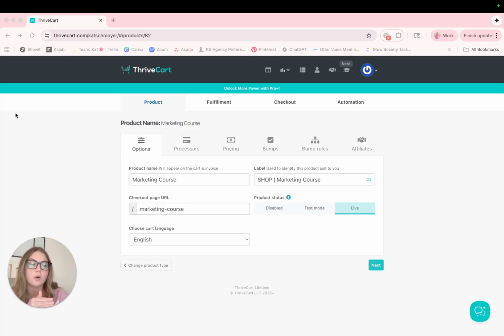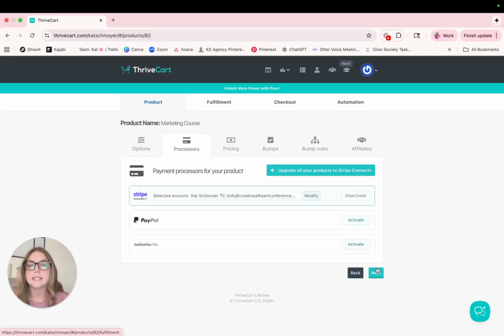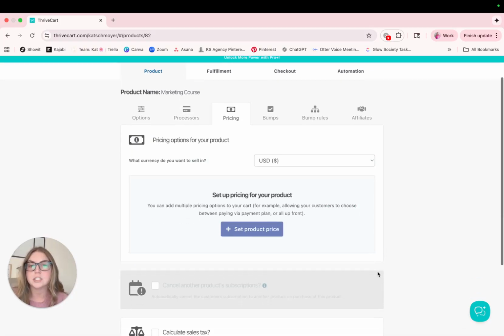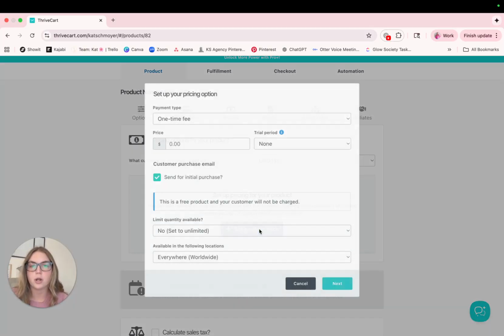Your checkout copy will come later. And this internal title is super helpful to make sure things stay clear, especially if you want to scale. So make sure you're paying attention there. Next, we're going to proceed. You'll have to set up your payment processors. Next, let's look at pricing. So let's set up a product price.